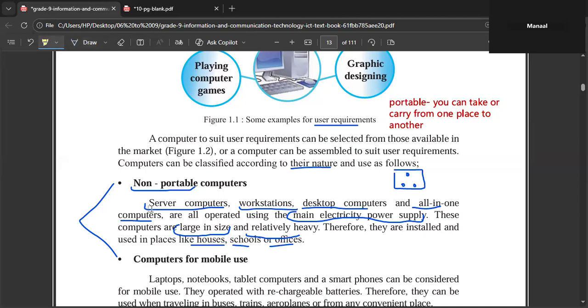See the characteristics of a non-portable computer. You have to use main electricity power. It is large in size and relatively heavy. And you can install and use it in a house, school, or office only. Are you clear with this non-portable computer? Yes, ma'am. Now the next one. If you know the definition of portable, you can know non-portable. Non-portable means you can't carry it from one place to another.